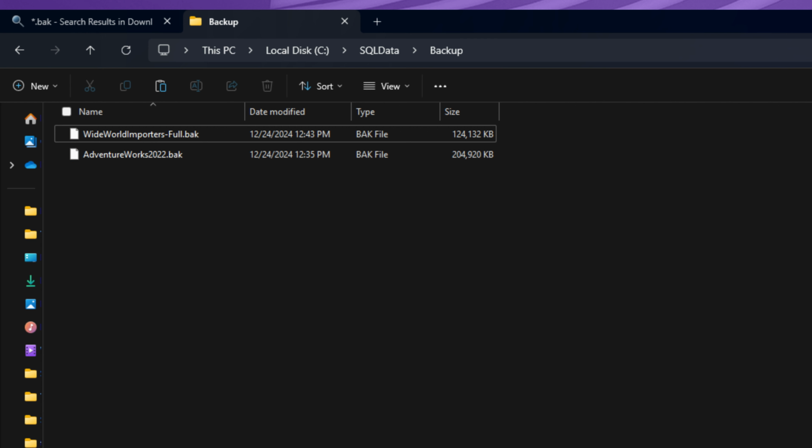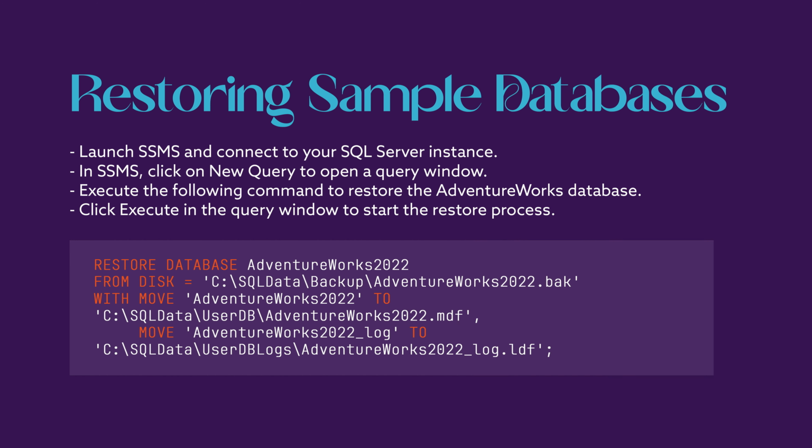Next, we'll restore the backups to get our databases. We will be restoring the backups in SSMS. First, we'll open SSMS and connect to our SQL Server instance. Then, we'll click on the New Query button to open a new query window. We'll be using the command here to restore the database. Then we'll click the Execute button to restore the database.